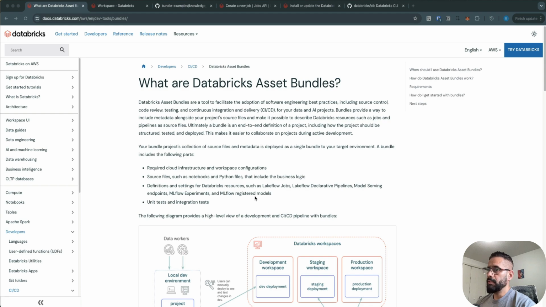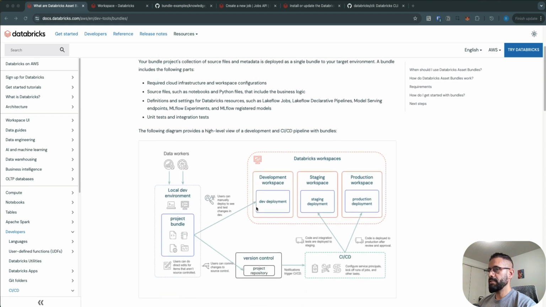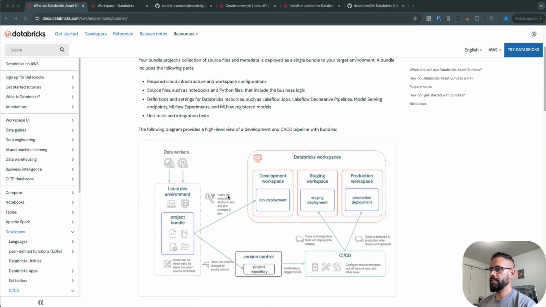Now, the one that you're looking at on your screen is a basic high-level architecture. It is basically a typical CI/CD workflow. If you have worked on using GitHub Actions or any other CI/CD tool, this is a typical software development CI/CD setup.